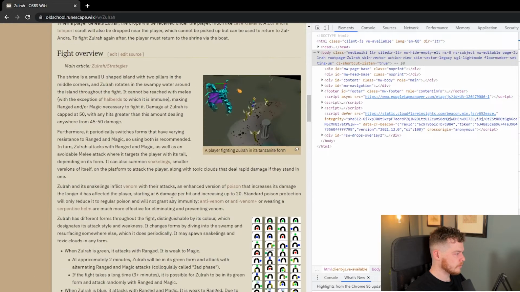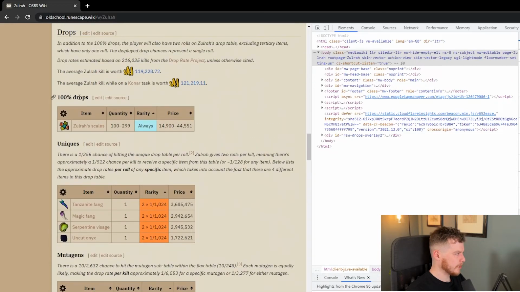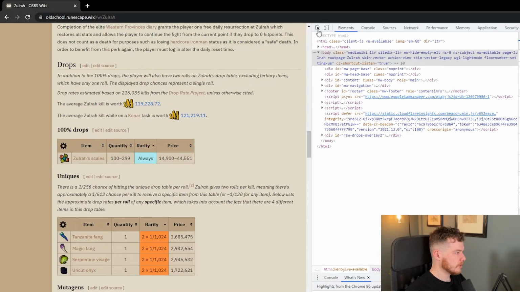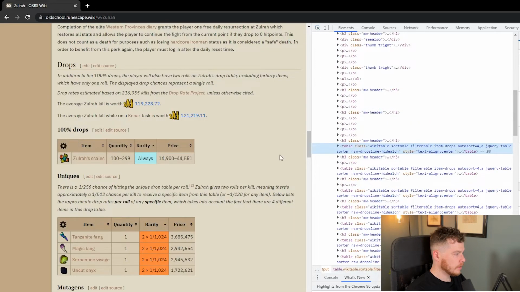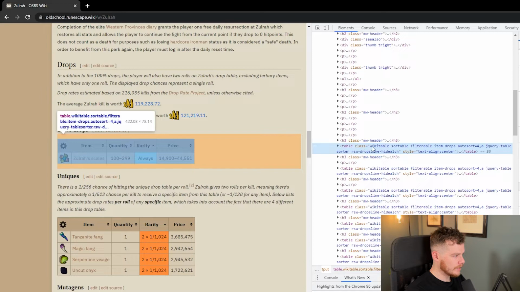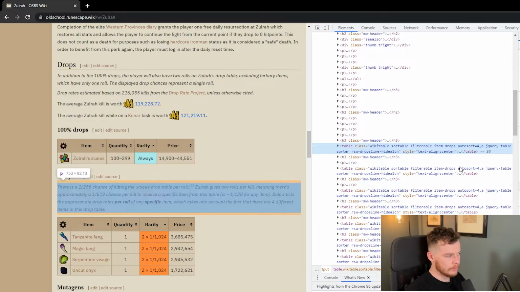And let's scroll back down to where our loot tables are, right here. Okay, so we're going to click this little guy right here, and we're going to hover over the table itself. Sometimes it can be a little challenging to get right where you want to be. Oh, there we go. And over here we can see table class equals wiki table sortable filterable item drops auto sort equals 4 jQuery table sort blah blah blah.